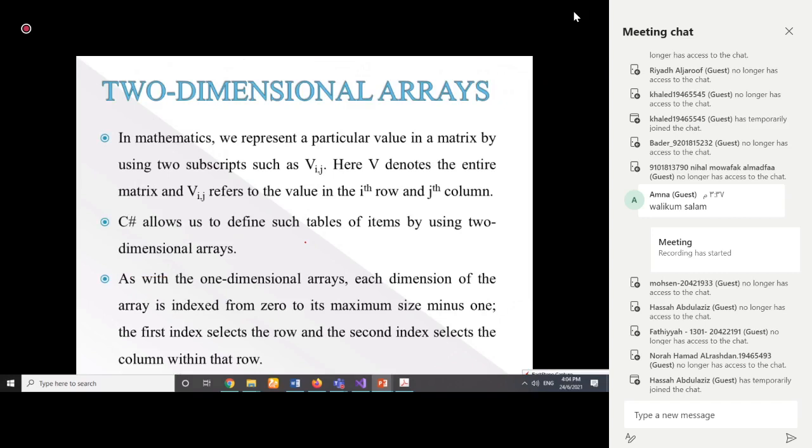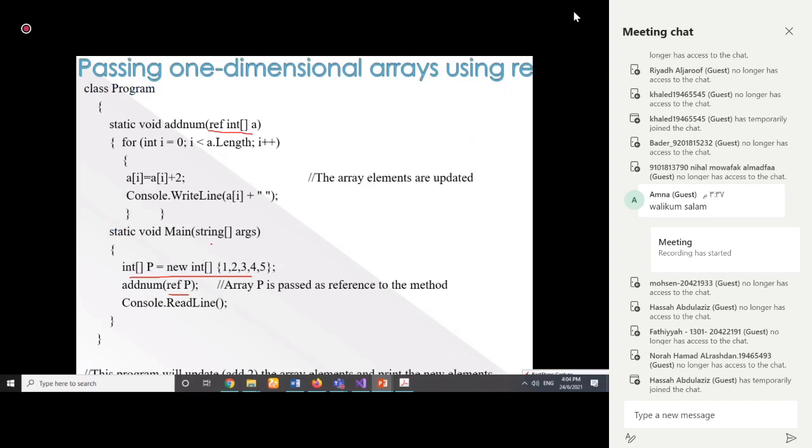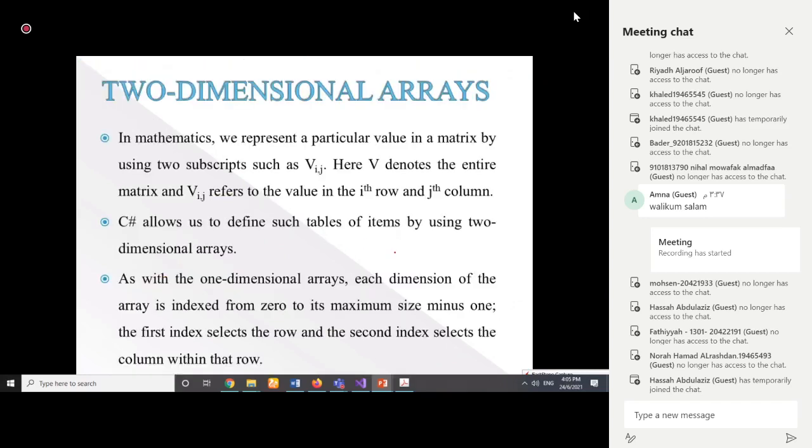Now moving ahead, we have two-dimensional arrays. Two-dimensional arrays take two indices. In a one-dimensional array, we have one dimension or one index, right? Like here, a of i. Whereas in a two-dimensional array, there will be two indexes, one for row and one for column. So a two-dimensional array is more or less like a table or a matrix. We have the rows and we have the columns.